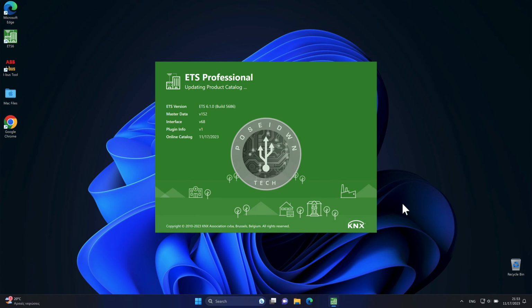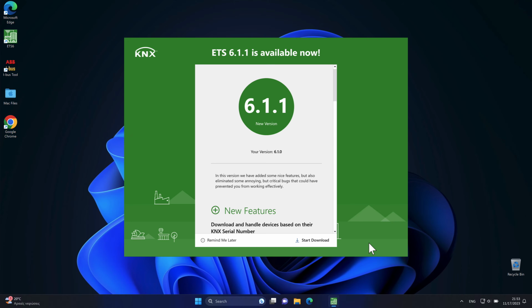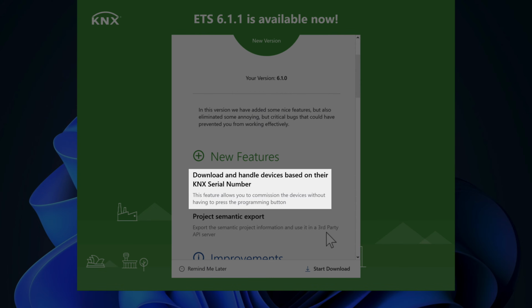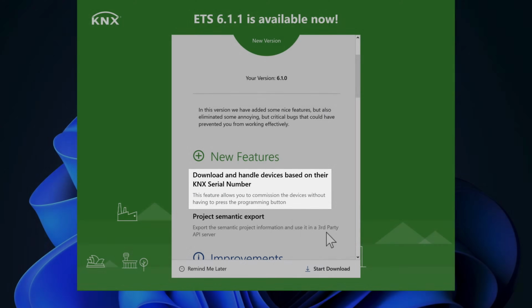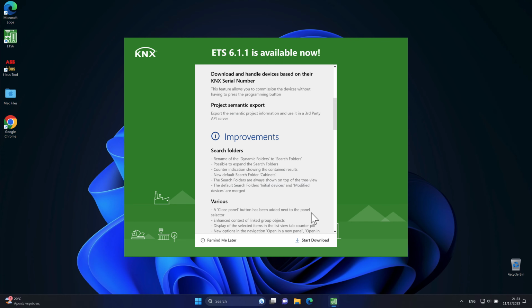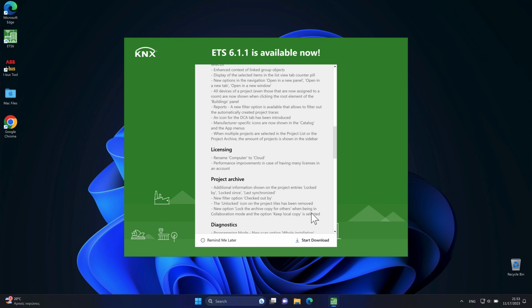A few days ago, the KNX Association released a new version of ETS 6, version 6.1.1. One of the new features is that you can now perform a full download not by pressing the programming button on a KNX device, but by using the device serial number. Of course, there are many improvements in this version, but we will cover them in another video.